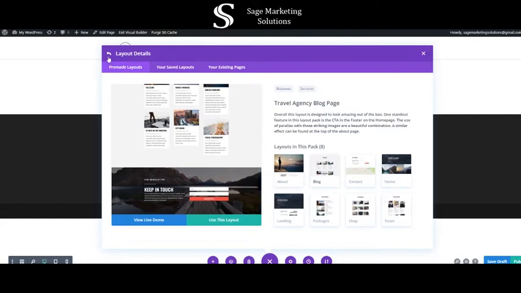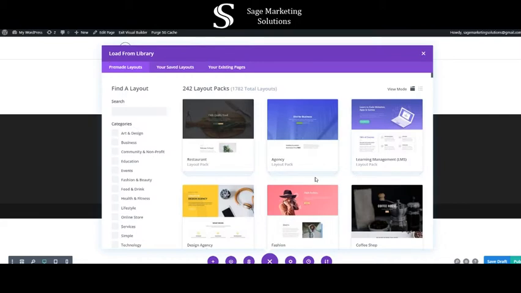You're still going to have to do some type of editing to make them look how you want, but generally speaking, it helps a lot of people. There's almost 1,800 layouts. So that should definitely get you started.